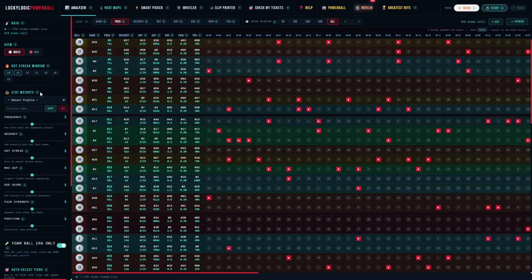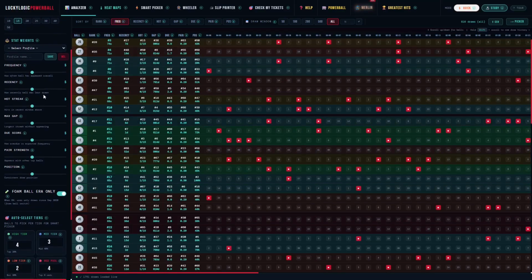Now let's talk about the sliders. These are one of the most powerful features in the analyzer. Each slider controls how much weight the program gives to a particular stat when calculating which balls belong in your hot, mid, and due pools. Frequency slider up, balls that appear most often get more weight. Push the recency slider up, and recently drawn balls get more priority. Push the gap slider up, and overdue balls move to the front.